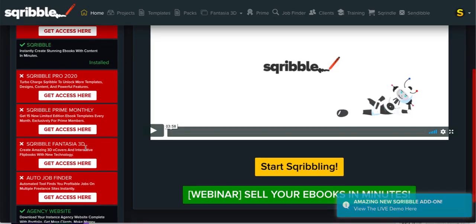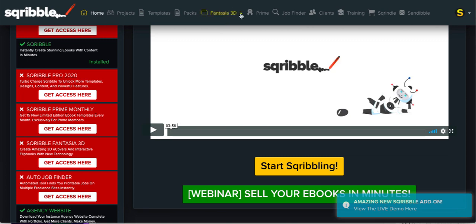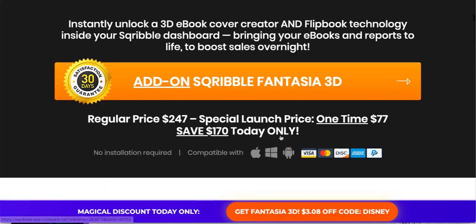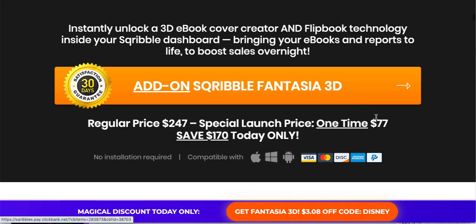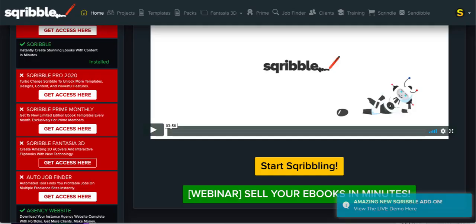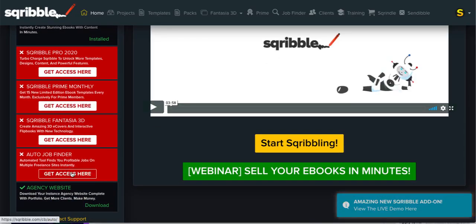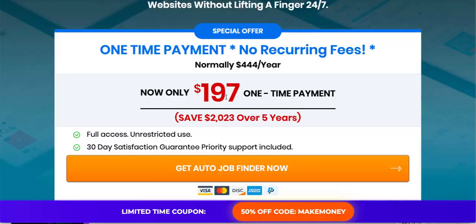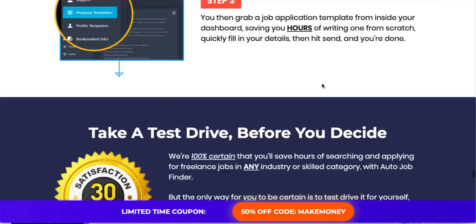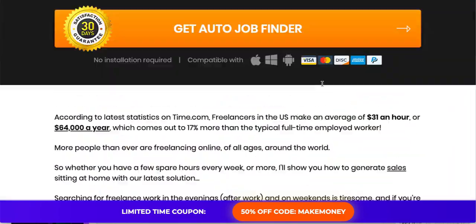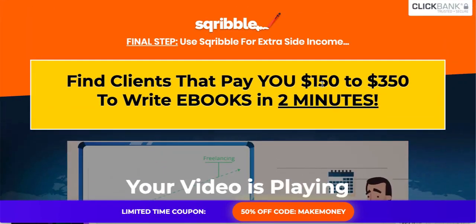And then if I come to Fantasia, which is actually the upgrade I liked up here, which is the additional 3D covers and flip books, you can get the Fantasia version for $77. And again, that's something I think I'm going to purchase, because I really like that formatting. And the last one, the Auto Job Finder. Again, if you were going to use this for clients and you wanted to look for a way to find clients easily, this might be a good one for you. That's $197. So obviously this is really for people that want to be able to find clients and actually sell ebooks to those clients.